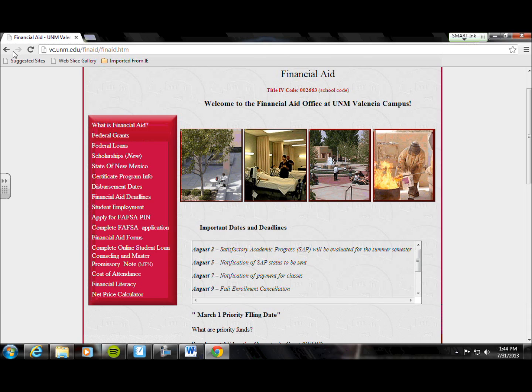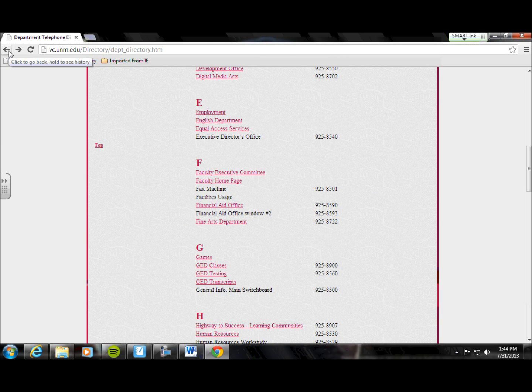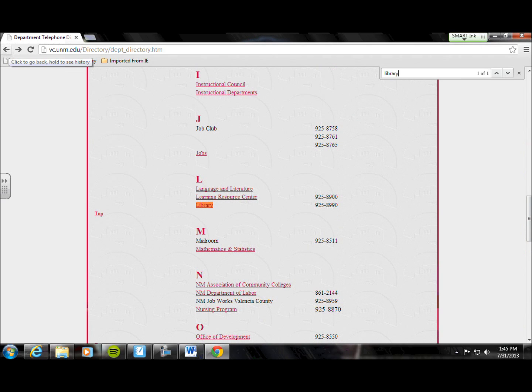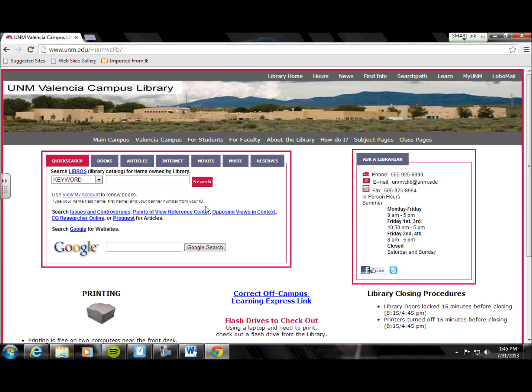Okay. The last page that I'll show you, again, we're going to use our little trick where we're going to hold Control and press F. That's the Control Find. And we're going to look at the library. The library's website here. Let's go ahead and open that. And here is where you'll find, maybe book checkout. If you're looking for journal articles, you can search for those here. And I'll show you how to do that quickly.